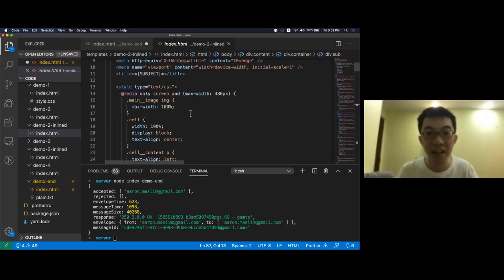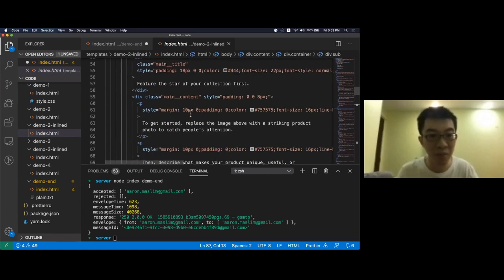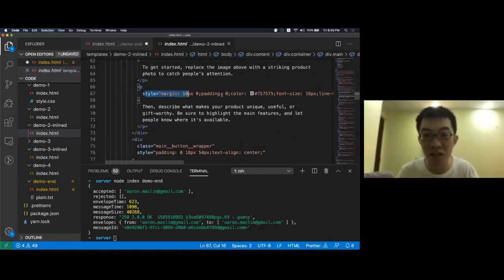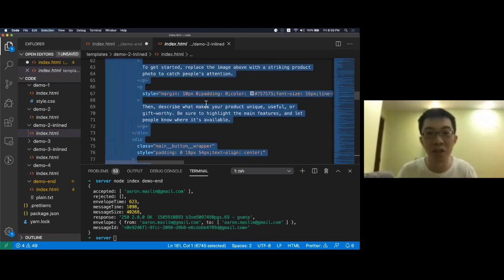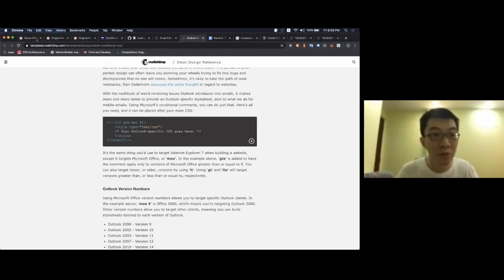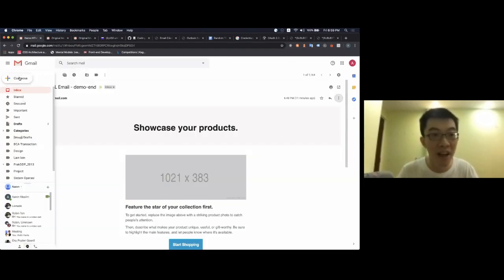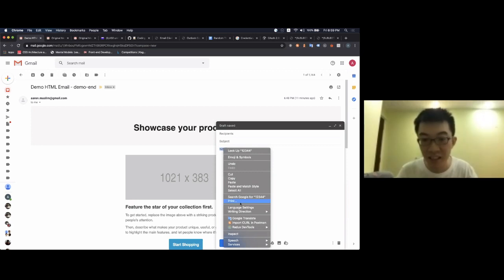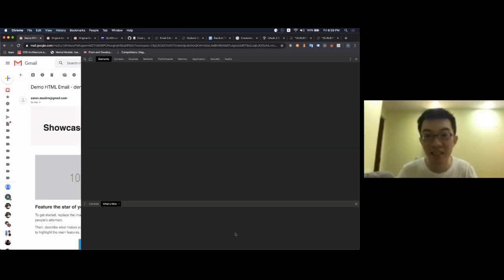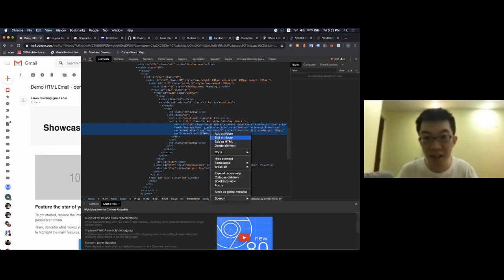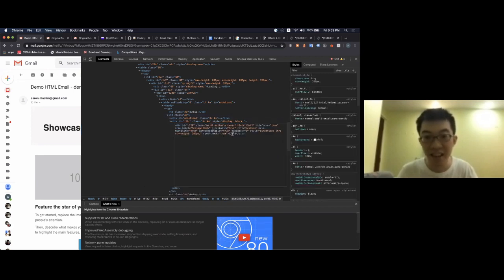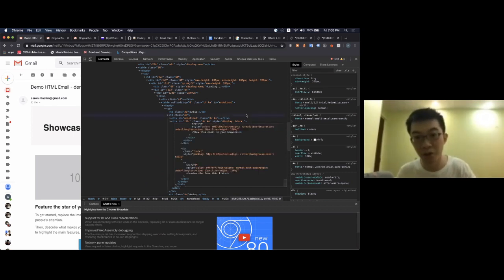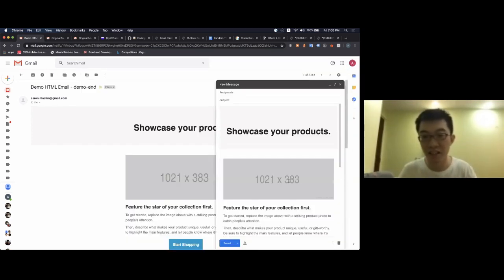So this is the same code as demo 2 just now, but with all the styling inline. What you need to do is copy your whole index.html, then go to your Gmail and compose, type in something, then do an inspect, then edit as HTML, and just paste your HTML code over here. And voila, you can send out the HTML email now. Let me try to send it to myself.